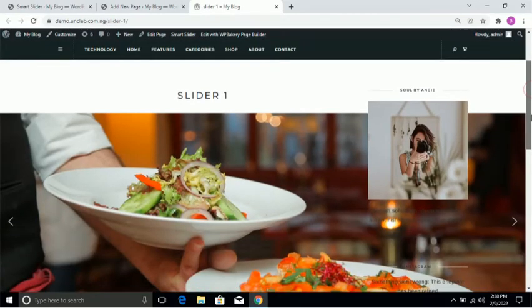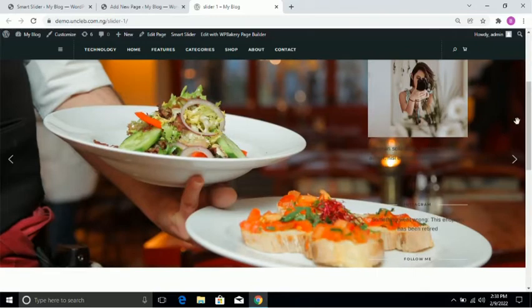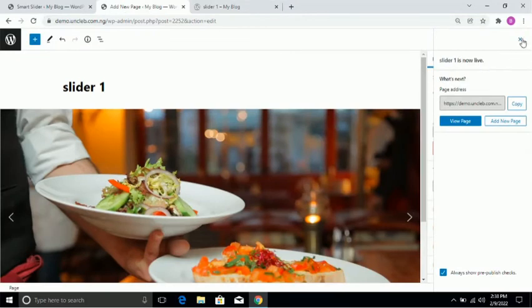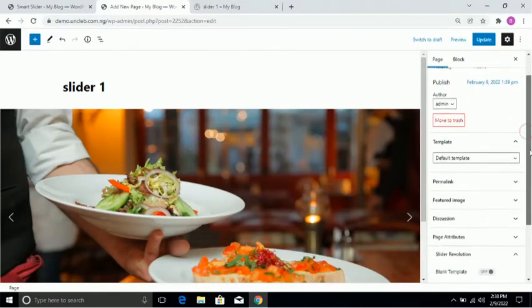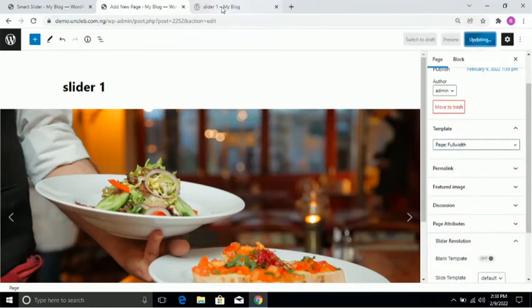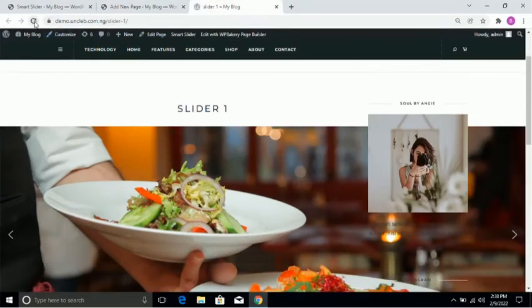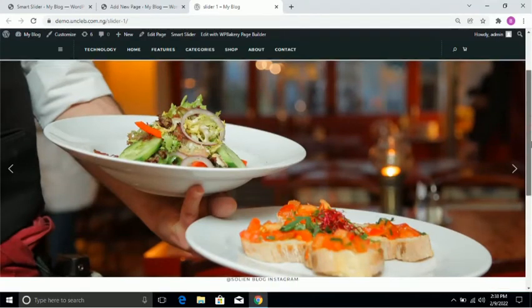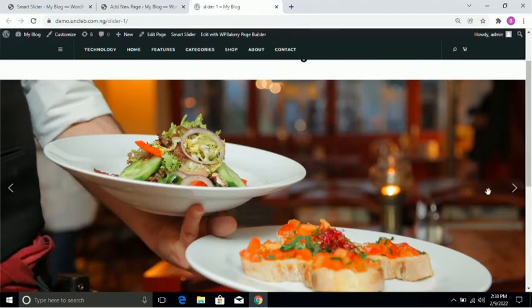All right, okay, you can see we're having some things at the top here. This is just due to my page. Let me go back to that page and go to template, my page template. Let me make it full width, and update and refresh this. All right, so that's it, full width, and we have our slider.